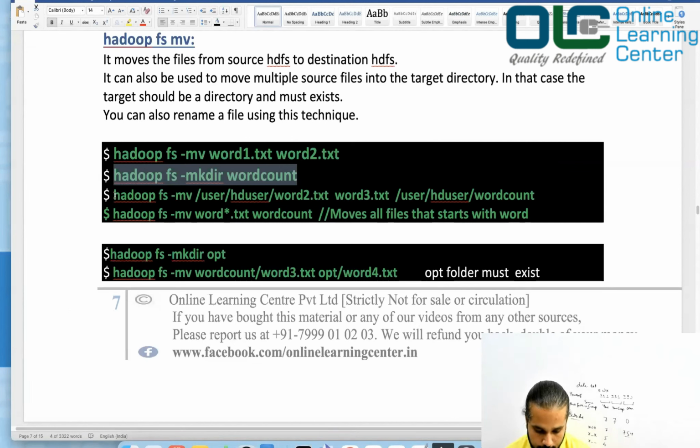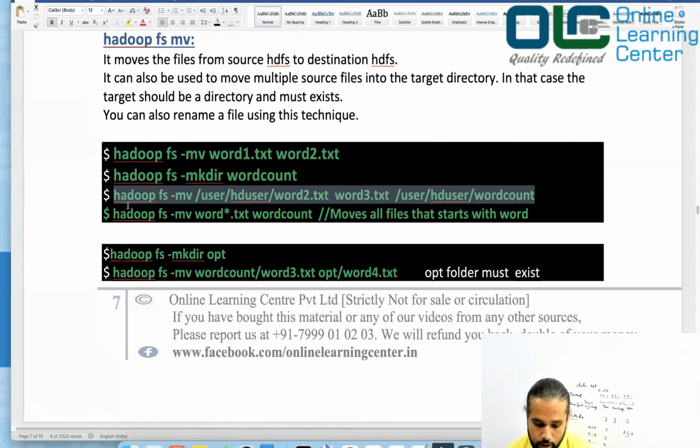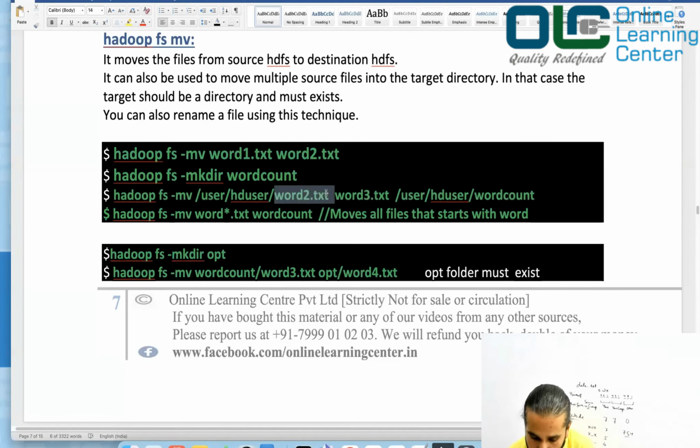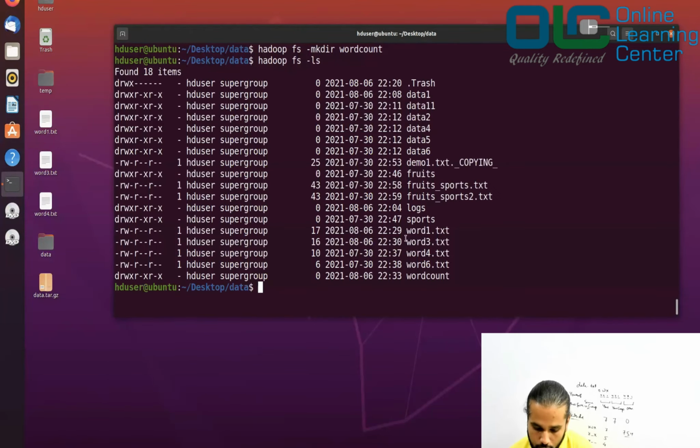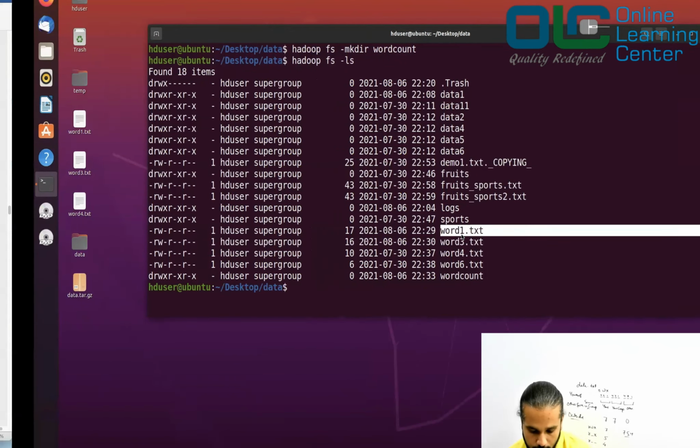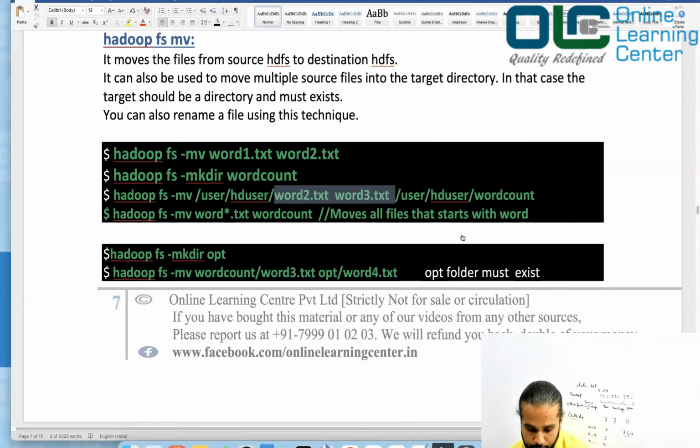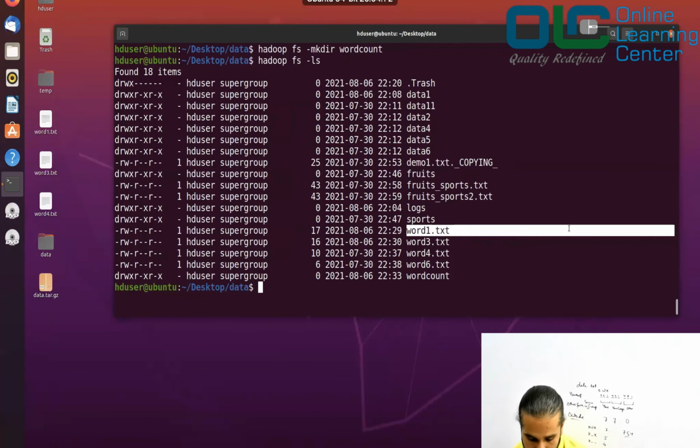Done. Now let's do this. So I'm saying Hadoop fs -mv these files word2.txt, word3.txt to wordcount, but then be very cautious that you have word2.txt as well as word3.txt, right? So before I do this, let me say Hadoop fs -ls. Do I have word1? Yes. Let's see, what are we looking for? 2 and 3, right? So I do not have 2, right? So let me do that.